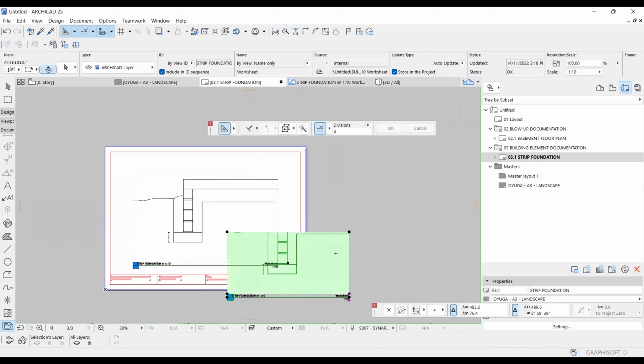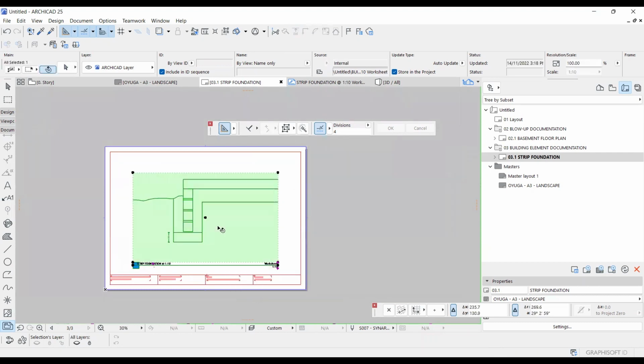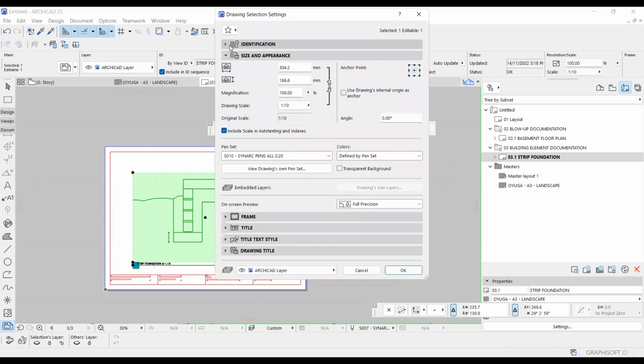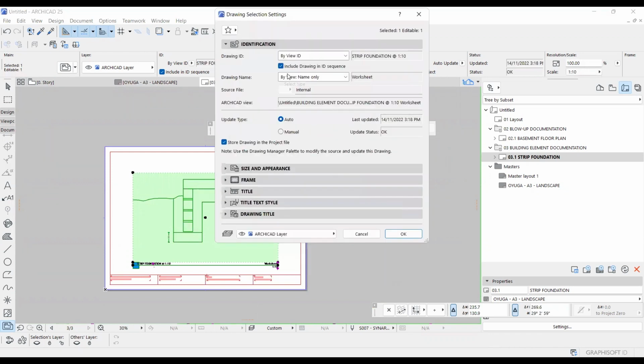Another thing I need to show you with regards to the settings of the drawing. One is the update type. You always strive to make it auto so that it automatically updates itself. If you don't do that, you have to manually do it. Okay? And if you forget to do it, it will just not update itself.